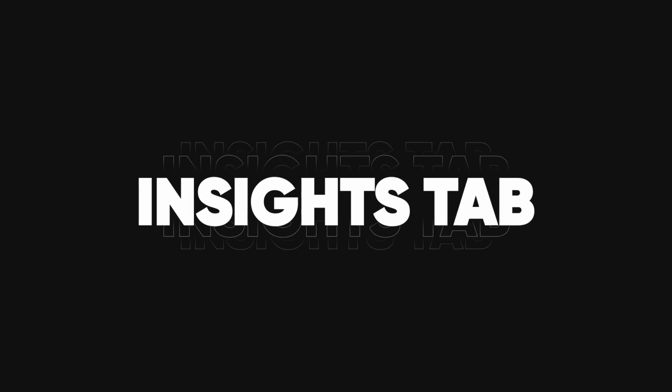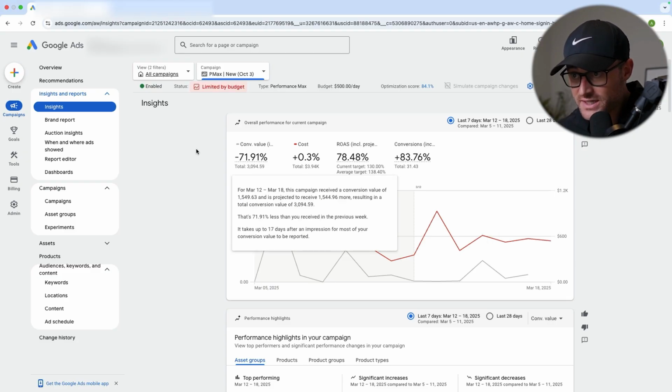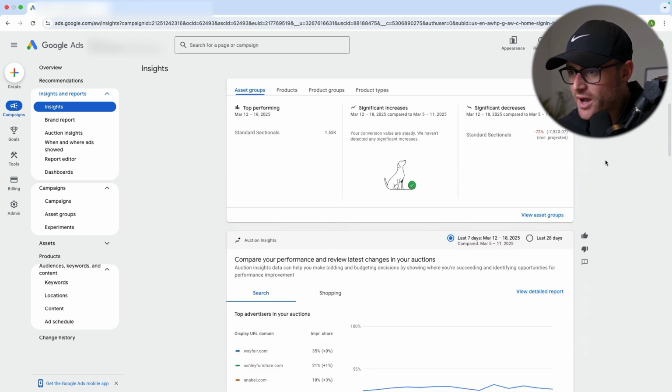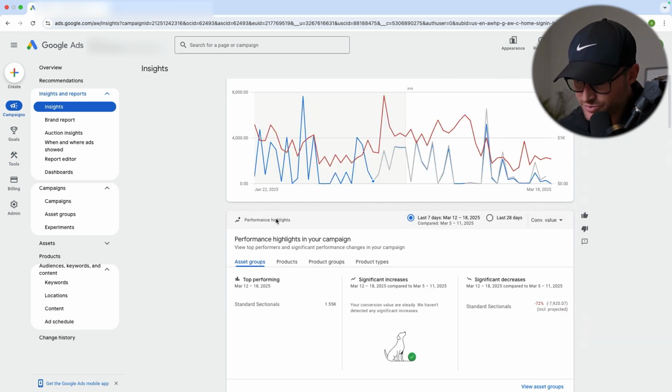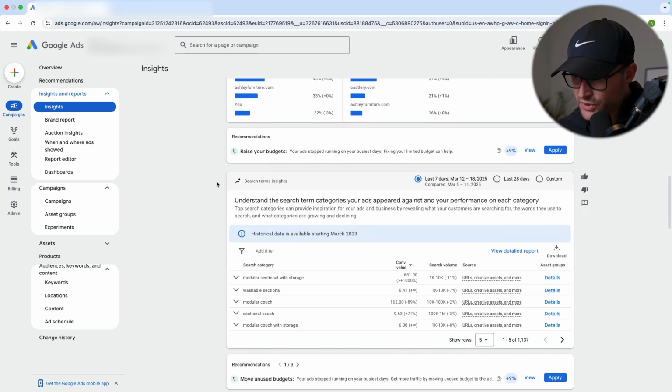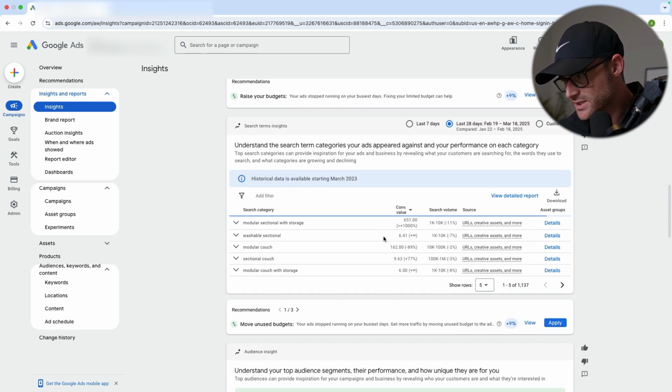Okay, the Insights tab. This is where the gold is. Inside your Insights tab, you've got performance data that you can look at. I'm in a real account right here, right? So you can go through all of this. You've got performance highlights, insights, and auction insights, which is all competitor stuff, right? But you also get search term insights, and the search term insights are pretty key.